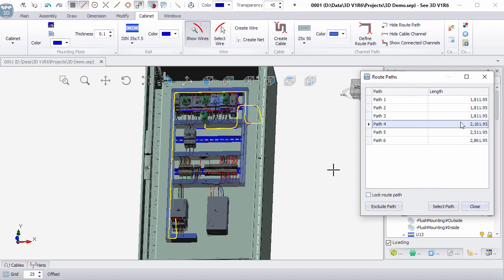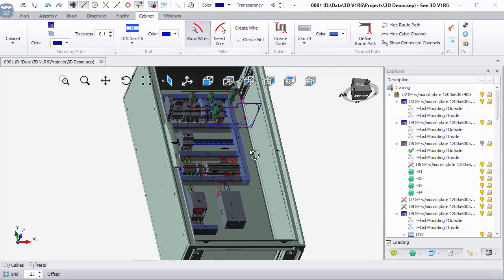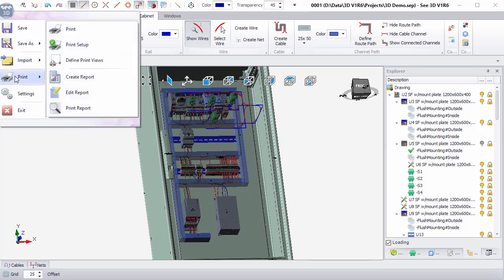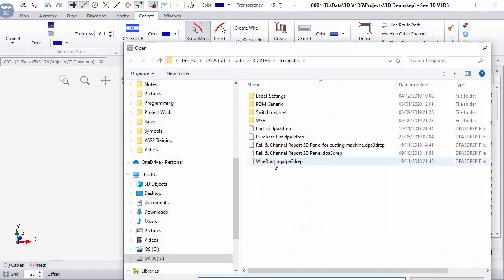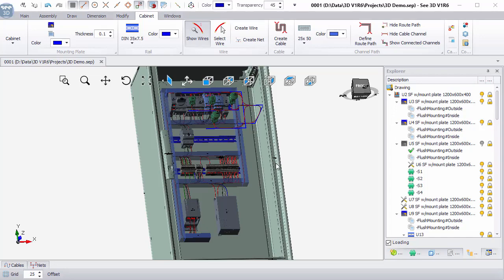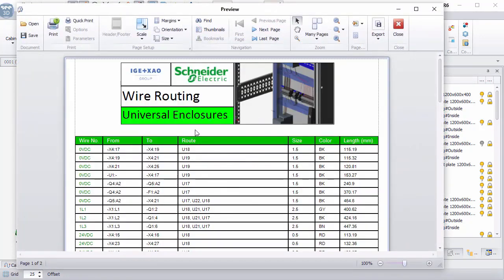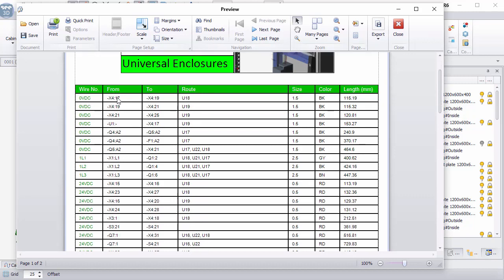So at any point I can click on a particular route, click on select path and fix that information. From the wiring, we can also choose the printing information and say print report, and I'm going to choose a wire routing report. If I double click to run that, I've now got a list of all the wires, their wire number, where they come through, the route, so this is the name of each of the cable trays, the size, the color of the wire, and then the length in millimeters.